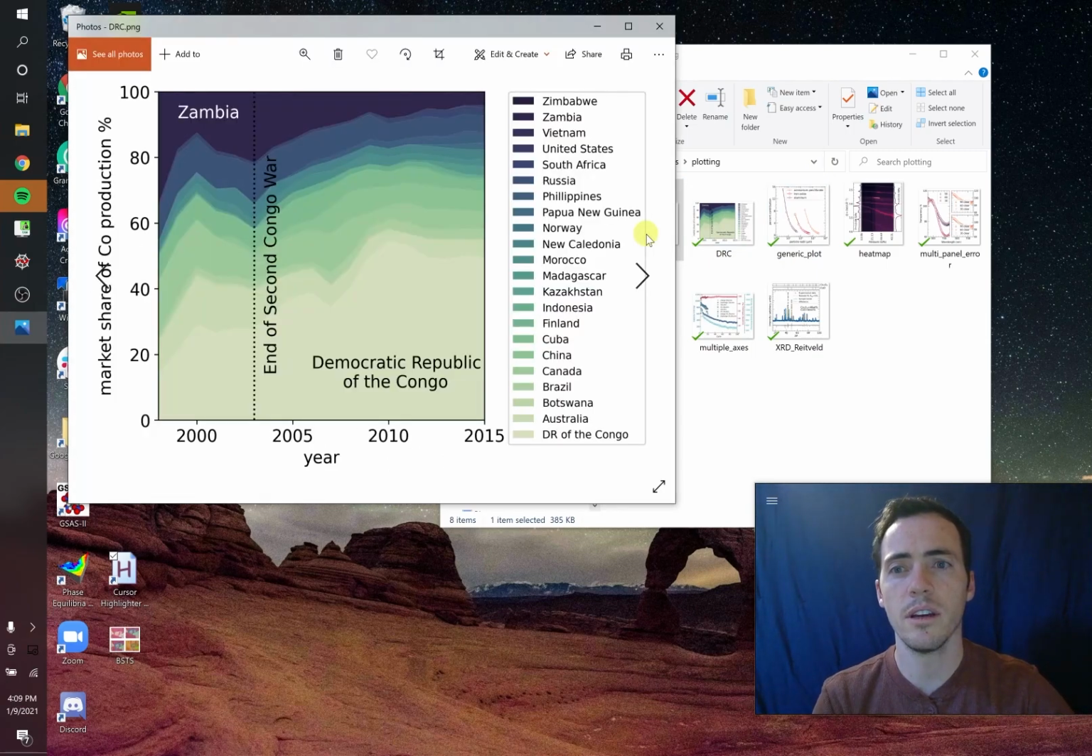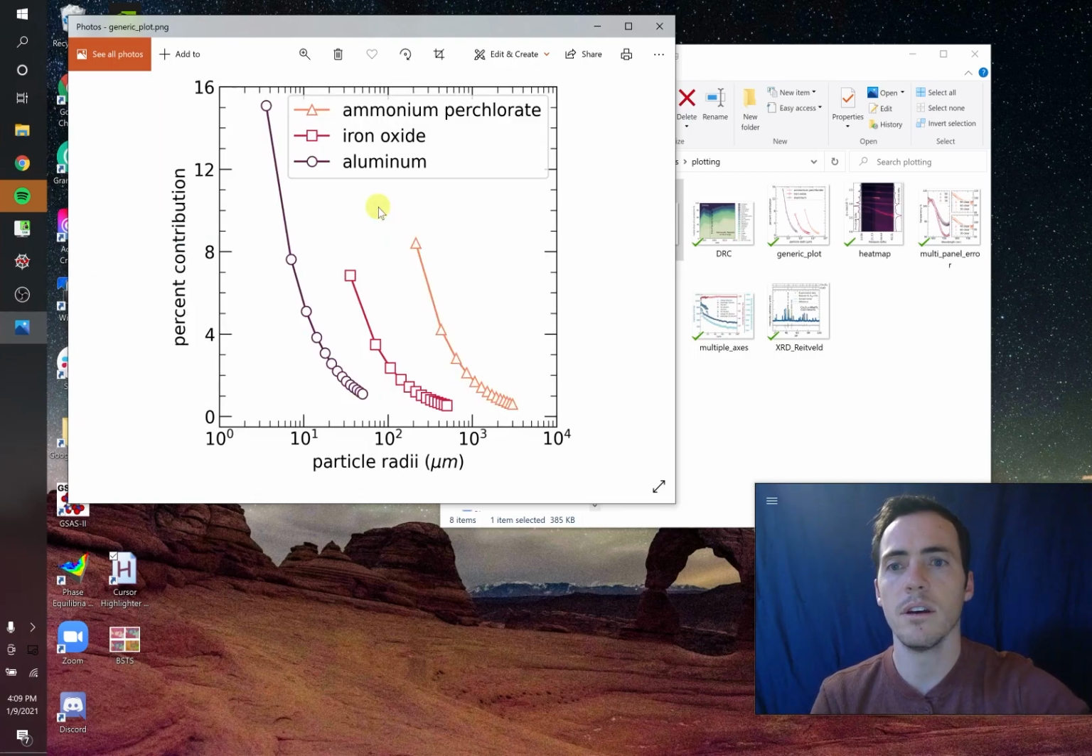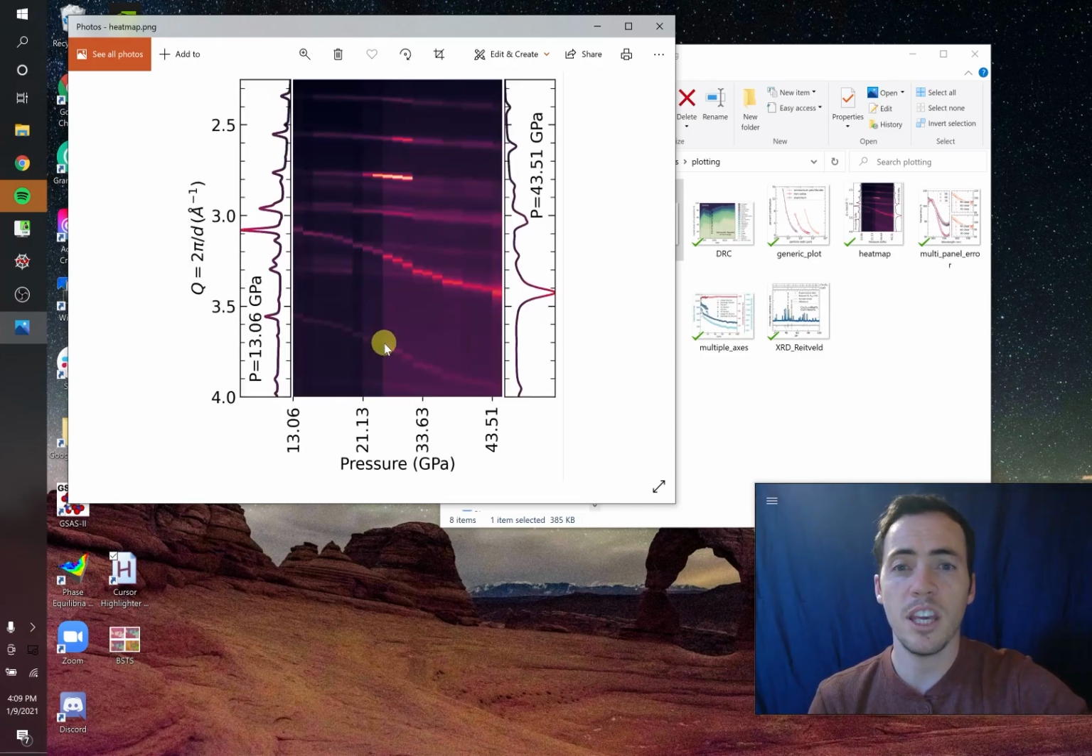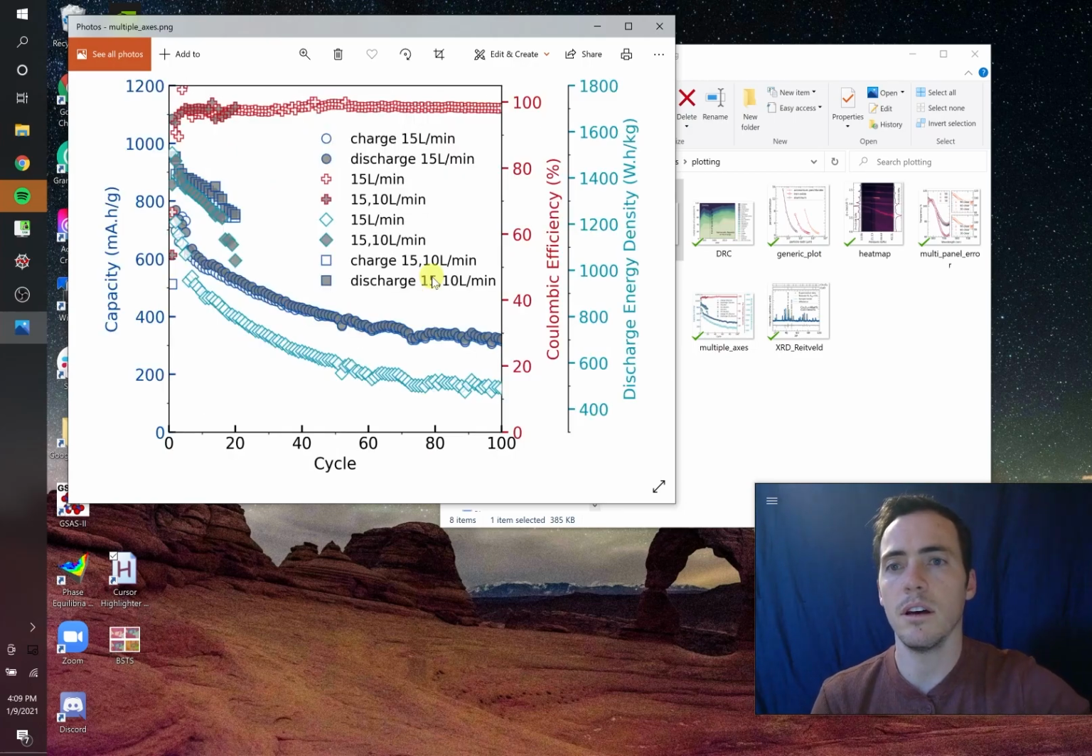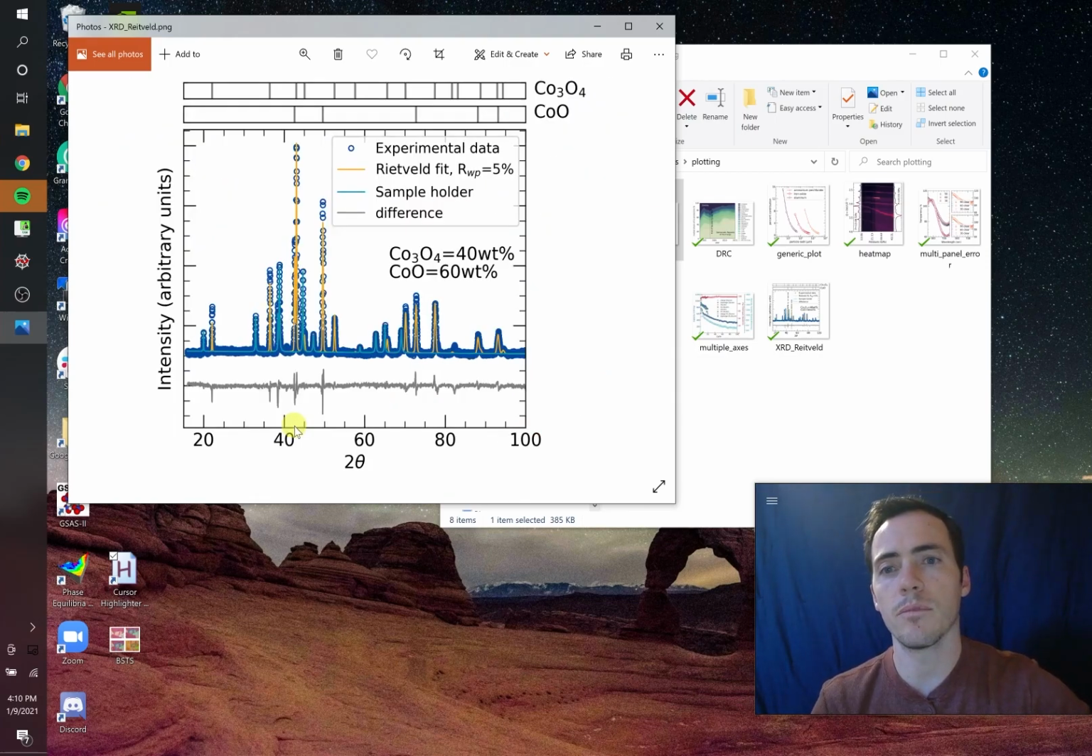Three-dimensional plots. How about this one where you do fill-betweens with lots of different data sets? This is just a generic figure we'll show you how to start with. Heat maps. We'll talk about multi-panel plots. Figures with multiple axes. So the regular y-axis and then separate y-axes with the same x-axes. Rietveld refinement using diffraction data. So these are some of the things we're going to dive into.